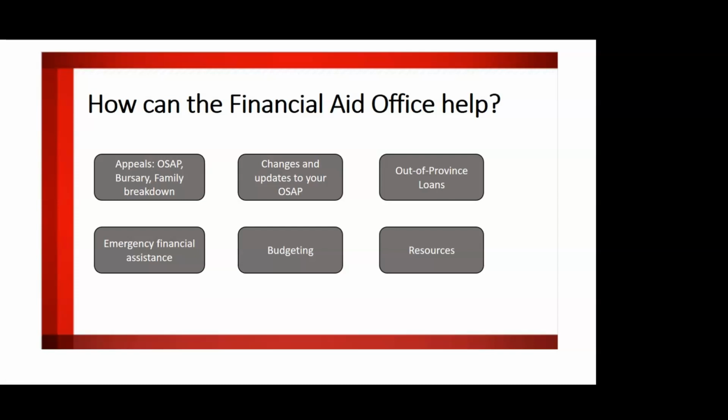How can the financial aid office help? We can help with appeals, OSAP, bursaries, or family breakdowns. With appeals, if students travel for placements or travel a distance to school, or if they're living at home, there is a review that can be done to see if we can generate any more funding for students. We can also make changes and updates to your OSAP account. Once you submit the application, we will be the ones that need to do the change for you.